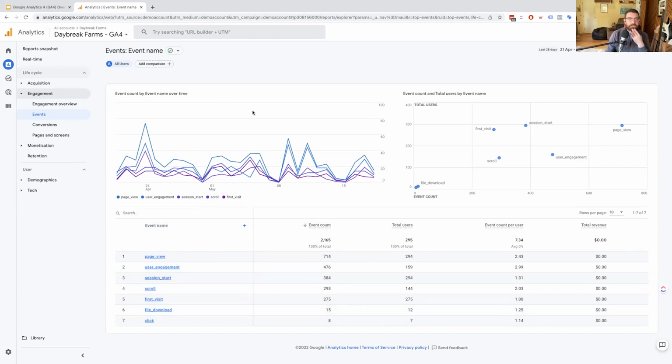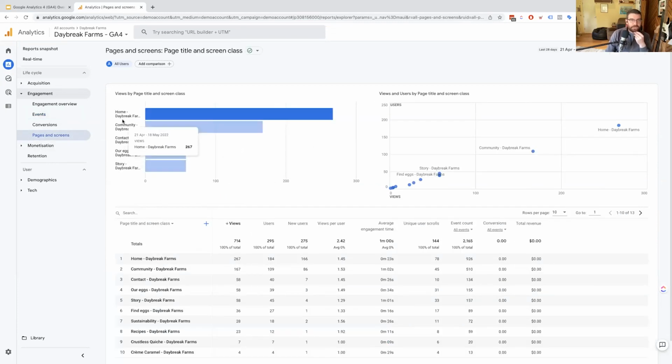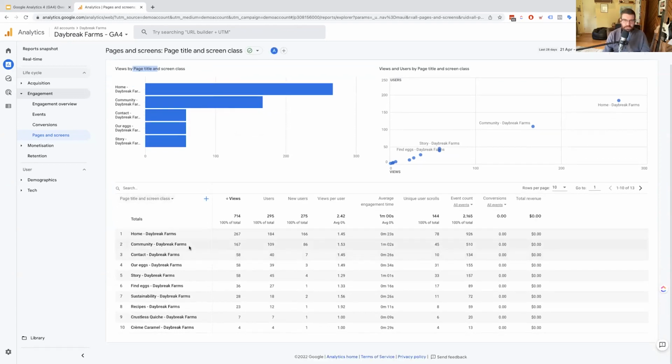The other one that you're going to be spending a lot of time looking at is under engagement, called pages and screens. Again, it's a leftover from this being for apps that they use the word screens. What they do is grab the page when they display it. We can see that this is the home page, the community page, contact, our eggs, our story. And you can see which one is getting the most views, and normally it's going to be your home screen.